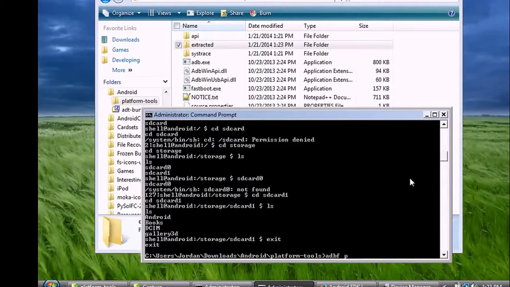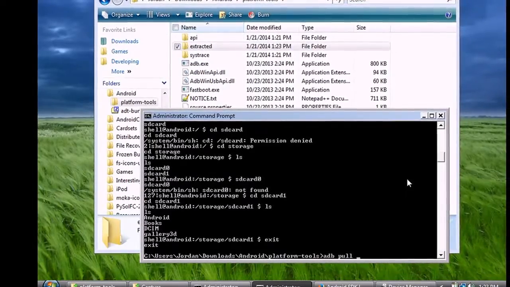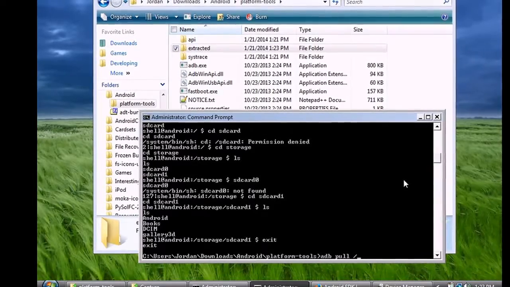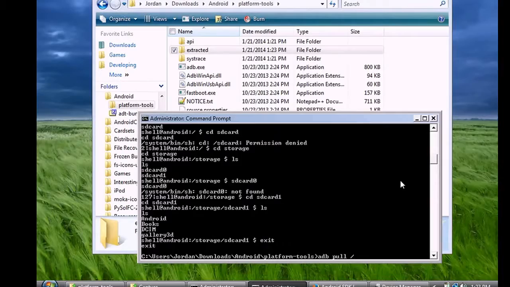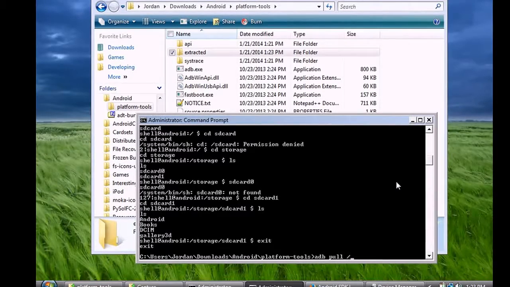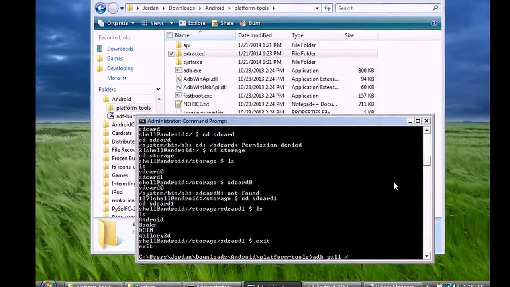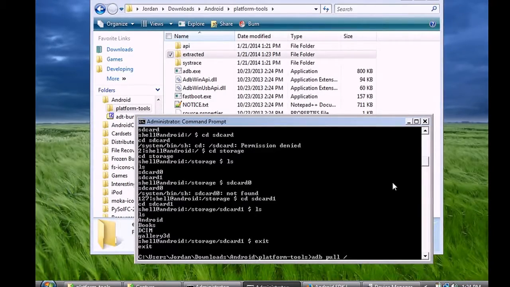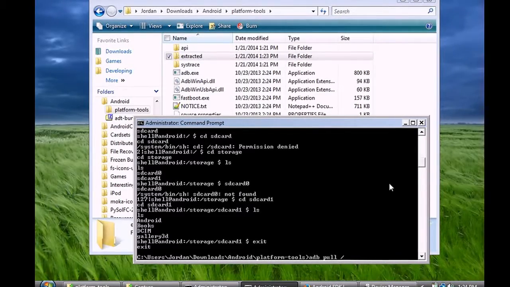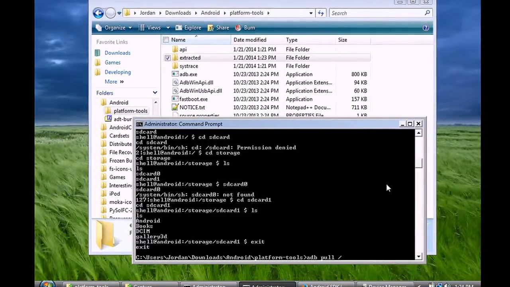And I'm going to execute the command adb pull and /. If I want to extract everything that I have access to, I would just leave it at /, and that would extract everything that the regular user has permissions to view or copy. But since I don't need to extract everything off of the phone, I'm just going to extract everything that's in that SD card folder.